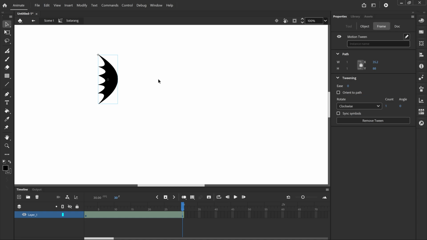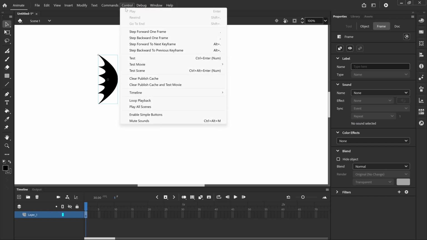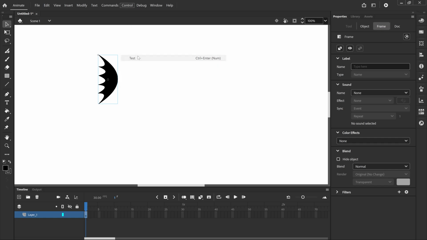Now if I would like to see this looping, I can click back on scene 1. I can go to Control, Test, and you can see that we've created a scene 1 with our looping object for our Batarang.